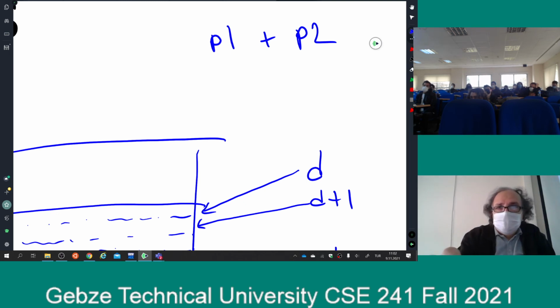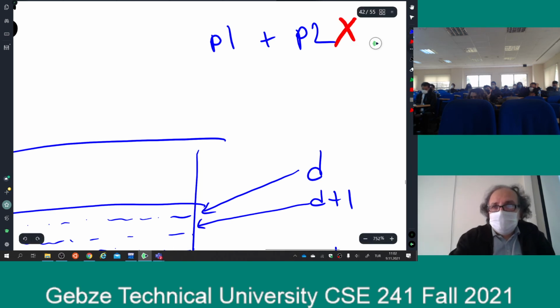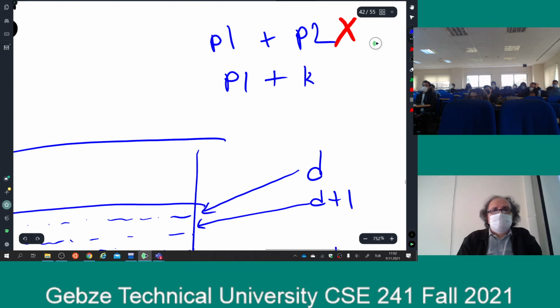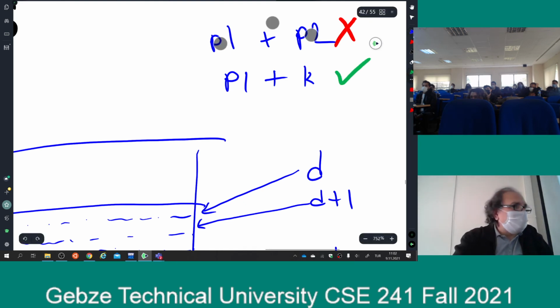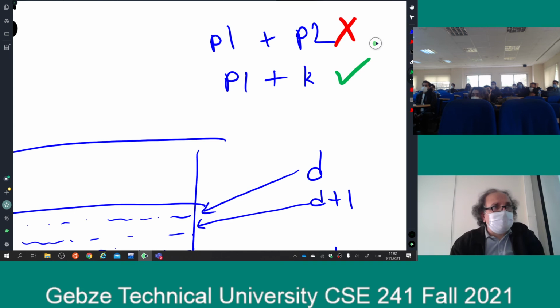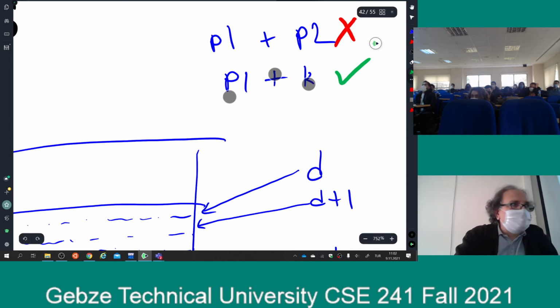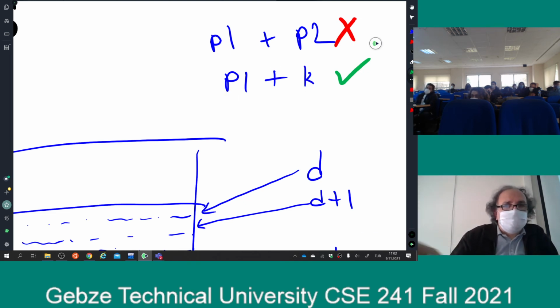Okay, what we do is usually P1 plus some integer, some integer K. Okay, so this is okay. I am not sure even this will compile. It might compile, I don't know. Even if it compiles, nothing good will come out of it. It's a bad line. We write it this way: add some integer to P1.